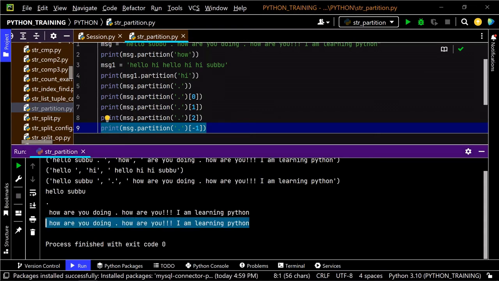Remember guys, the basic difference between partition versus split: partition returns a tuple, and partition always has only 3 parts, and split returns a list. Let's say for example my split criteria is a dot, so it will split based on dots. Let's say there are 3 dots, then we are going to get 4 elements. If there are 10 dots, we are going to get 11 elements, that is 10 plus 1. So this is how you are going to deal with partition versus split.